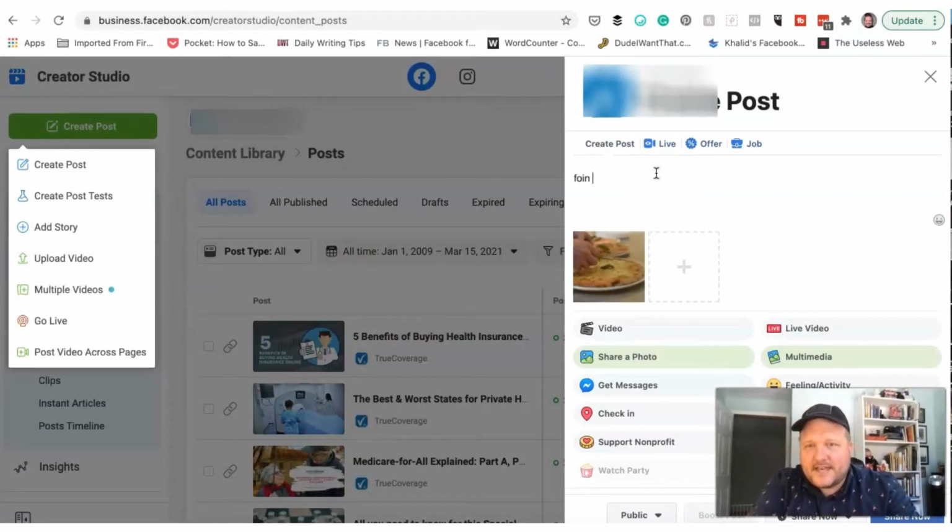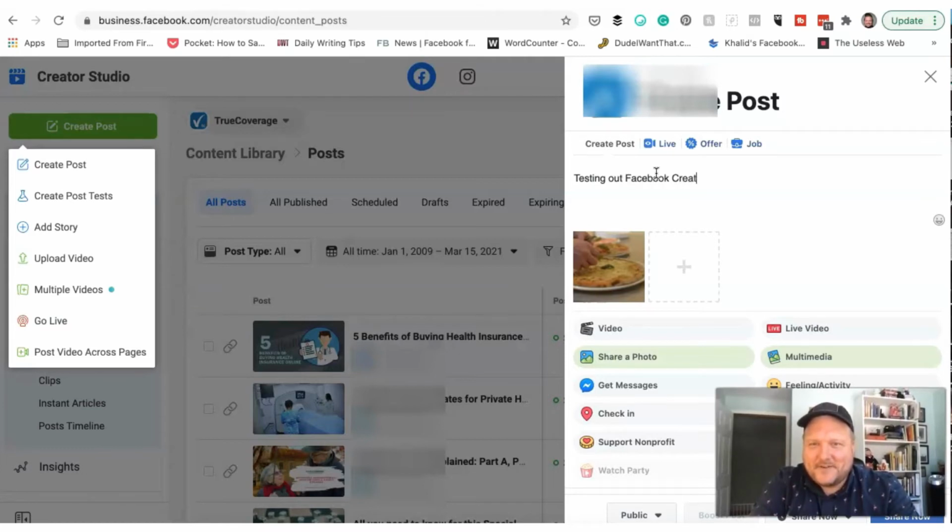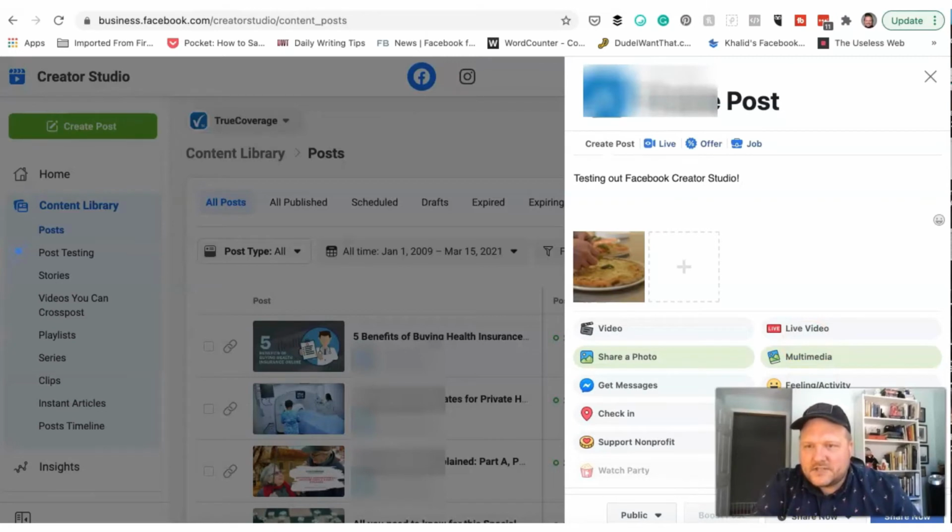Then we add in our status. Here we are testing out Facebook Creator Studio. Woohoo, right? So then we can go in here, and down here we see all these options. We can share it now, or we can click to schedule it. We can backdate the post. We can save it as a draft. If you have stuff that needs to be approved, then saving it as a draft is a great way to know exactly what it's going to appear like when you're showing it to someone for approval, right?